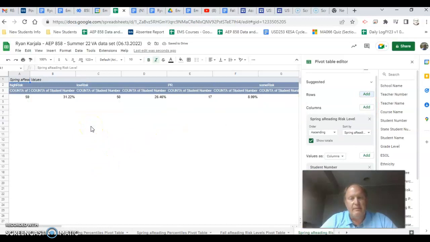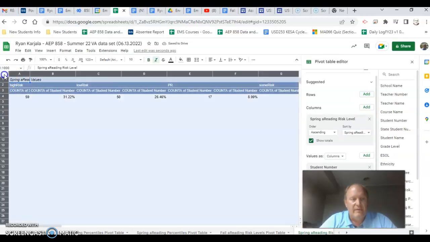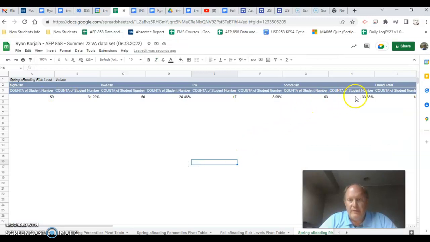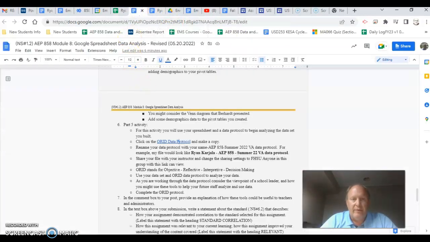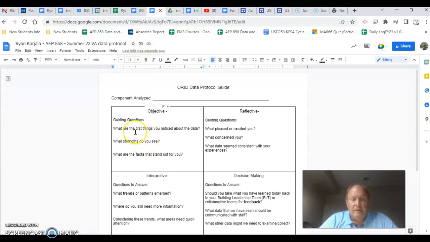I'm going to notice here that one fact might be that I have about 31% of my population at high risk. And if I look at some risk, I have about another 33% at some risk. So I've got a lot of risk going on in my school. So I could write that one down as part of my objective. So you can just write that in there.